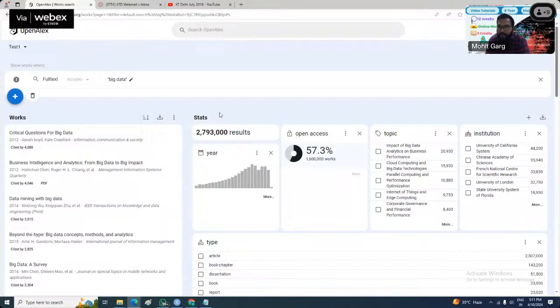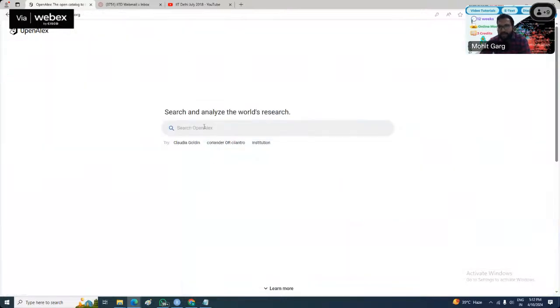These are limitations, but we can solve them. If we want this much data for a particular search string, we can go part by part: the first part, then the second part, and then the third part. It depends on what task or analysis you are doing. Another thing is that in OpenAlex, you can also search by name.